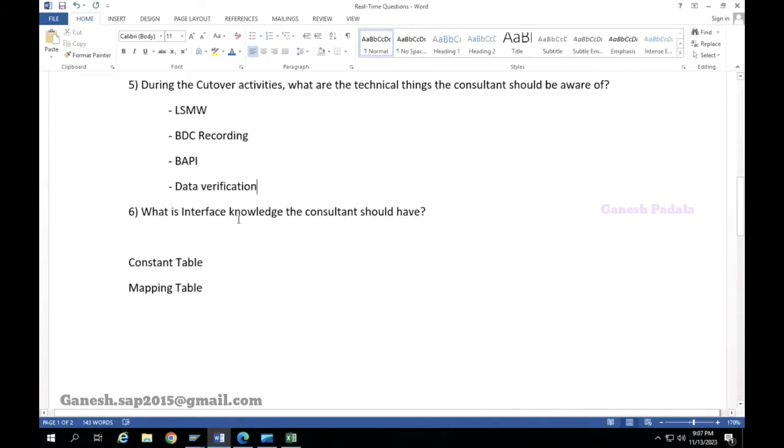What interface knowledge should the consultant have? The data mapping. First of all, you need to understand the business requirement, the business process with the interface. What exactly you're achieving? What data you're sending from SAP or what data you're receiving to SAP? How frequently will it be received? And what is happening after coming to SAP? Whether it is creating a PO or changing a sales order or creating a sales order. You need to understand what business process, what benefit you are going to get.